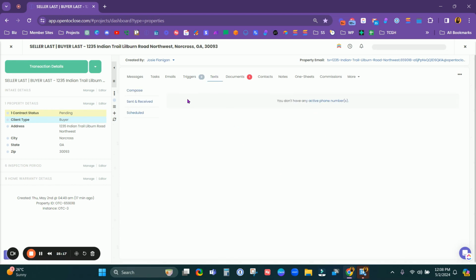If you are using the texting features, you can have a list of the text messages sent back and forth here. This is a new feature.